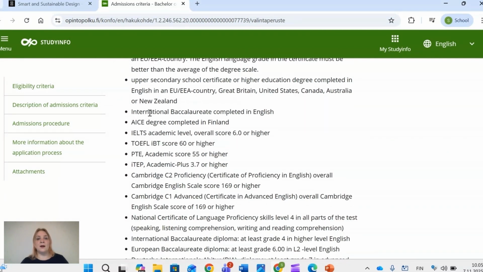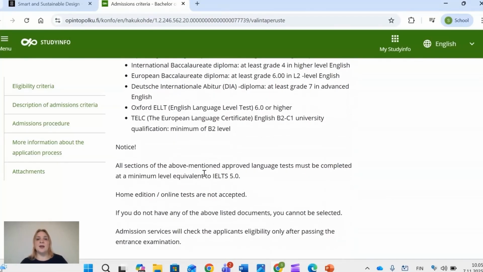Then other ones that are popularly used are the International Baccalaureate, and also IELTS, TOEFL, PTE. But please notice that for these IELTS, TOEFL, PTE and other tests, there is a really important point: in direct application we do not accept home editions anymore, meaning that you need to go to the test center and take the exam there. Another addition in direct application is that you will have a minimum band score for each section.